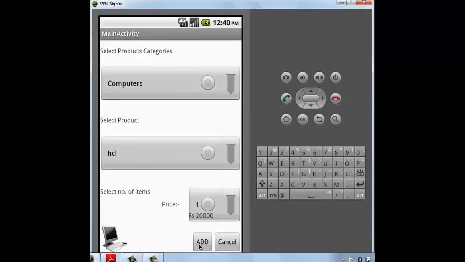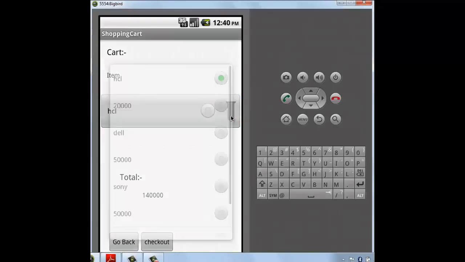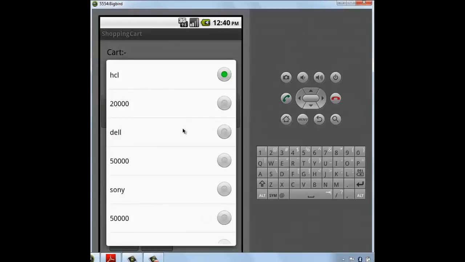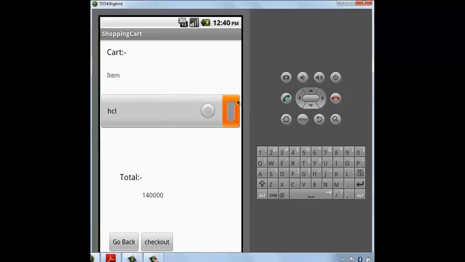And if I select the add button, all those items will be added to my cart. Here in the item cart, I can see all those products which I have selected: HCL, Dell 50,000, HCL 20,000, Sony 50,000, again HCL 20,000. And their corresponding total, 140,000, will be shown below, the total amount before taxes.